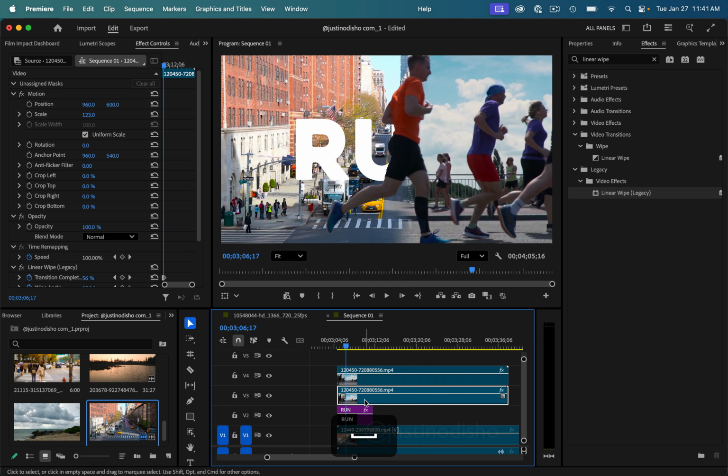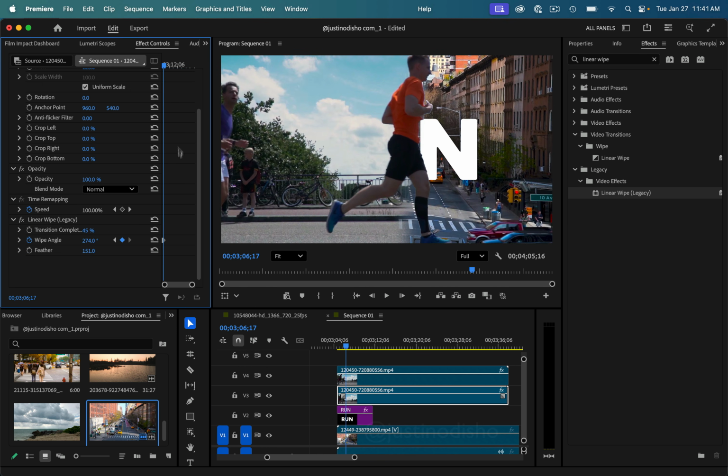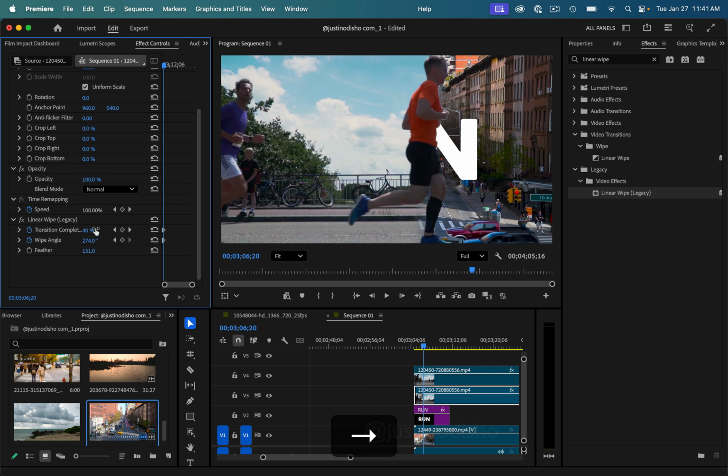And keep in mind, if you wanted to do this the other way, you could just reverse the wipe angle and you could use this same method to bring the clip in rather than out.